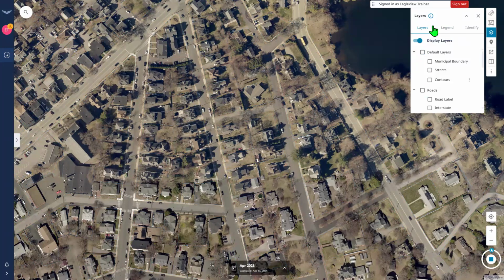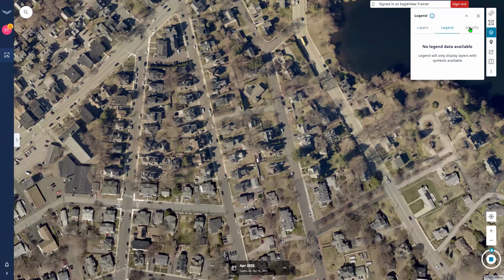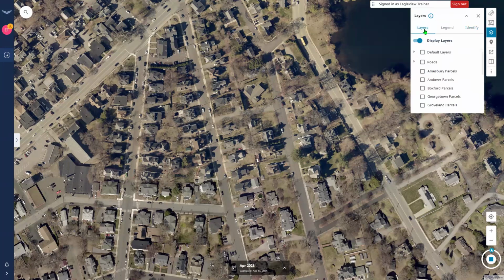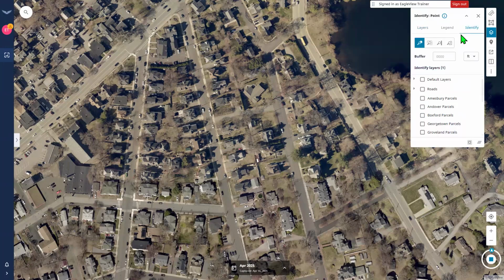Now, the other aspect within, and this is all within our layers tile here, we have our layers. Again, we discussed the legend, nothing's selected, so nothing's showing. And then we have our identify tool. The identify tool is the other side of the coin when it comes to our GIS information, because if our layers is that symbology, the visual representation of our data, well, the identify tool is going to allow us to access that specific data specifically.